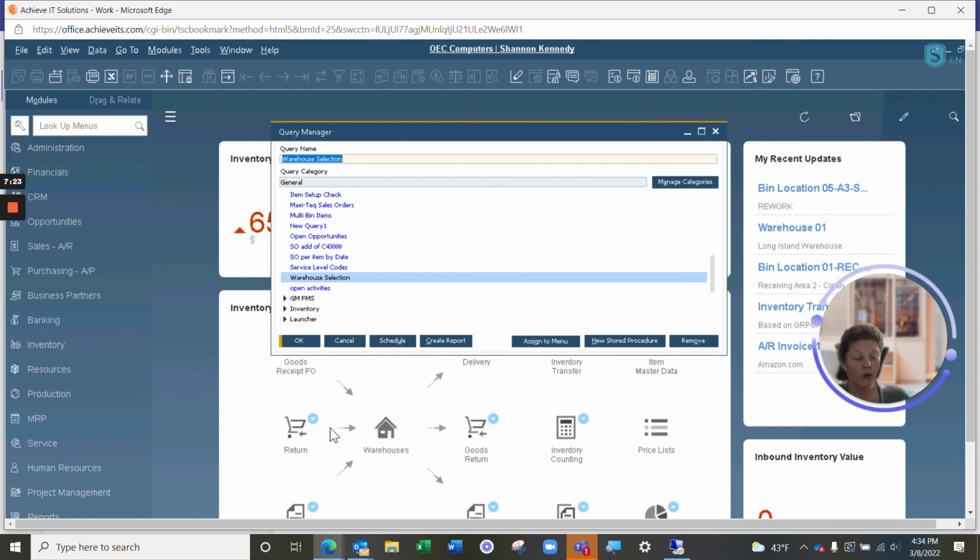Keep in mind that if you're at all concerned with the query that you're entering or using in the system, it should always be tested first in the test database. This will allow you to make changes, add, and delete queries within the system without affecting anything in your live or production database.